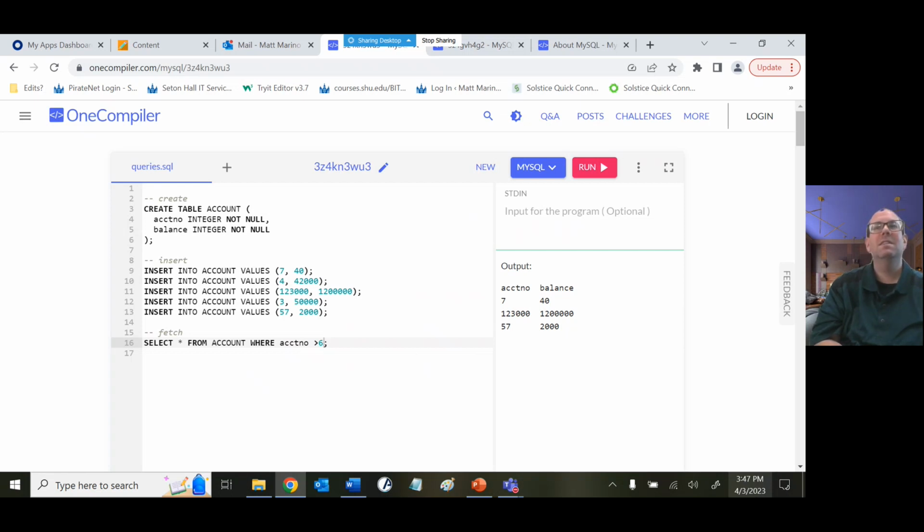Very good. We're getting an error. Why? Did you change balance to account now? Oh, that's why.